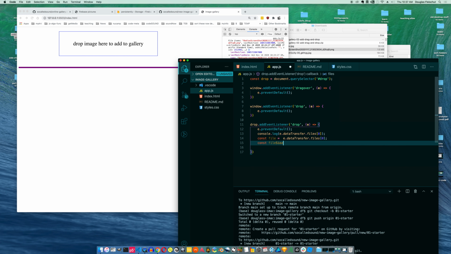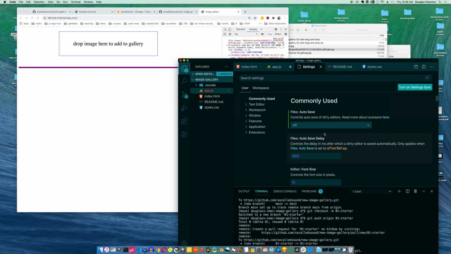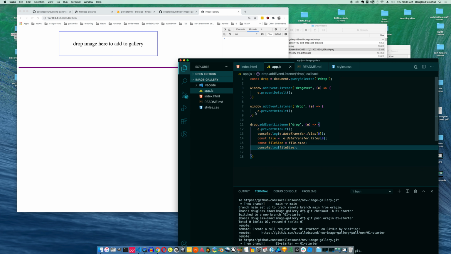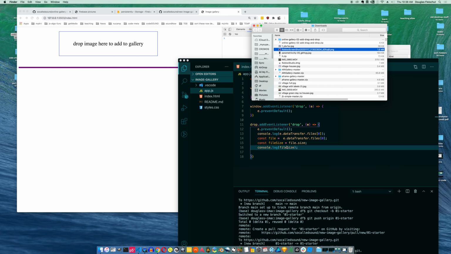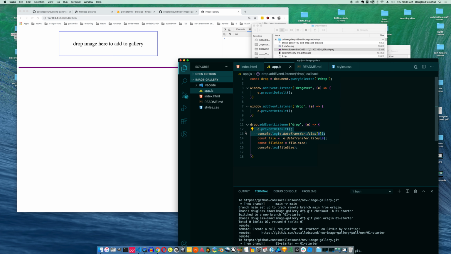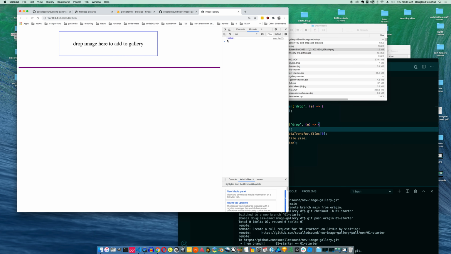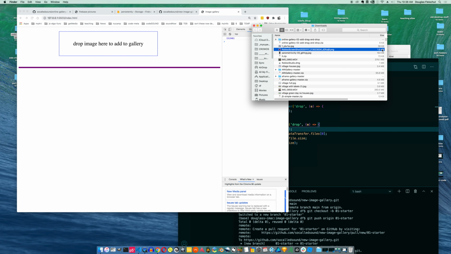And I'm going to get the file size. File size will be file.size. Let's just log that out, console.log file size, and we'll see when I drag this over. I'll get rid of this first console.log, and drag this same thing over here. You can see I get this number, 1513461. That's the number of bytes, which is too big.